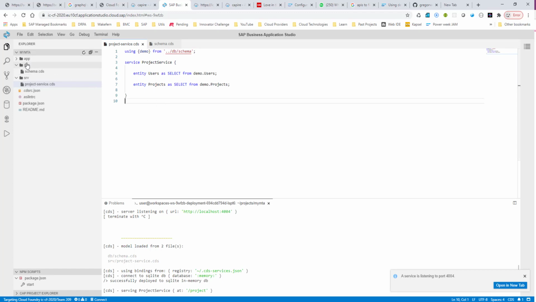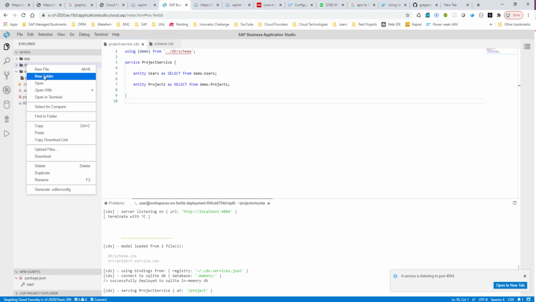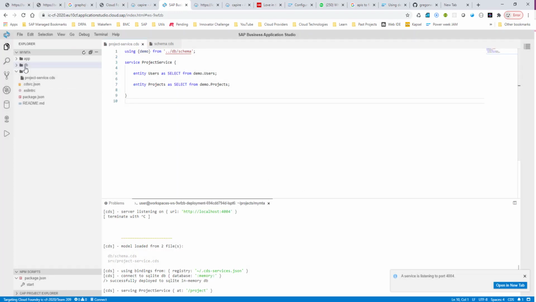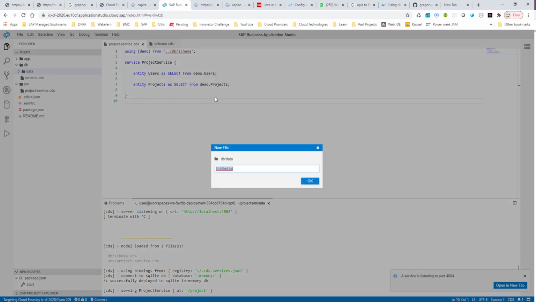Now, one thing I do want to do is add some bogus data, some initial data to these entities. For that, I want to create a folder called data. Make sure you create the folder with the same name, data, and then inside of this data folder, I can create a new file, and it needs to follow this syntax, demo, the namespace, and then users.csv.